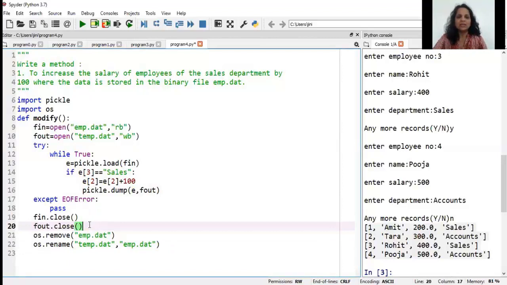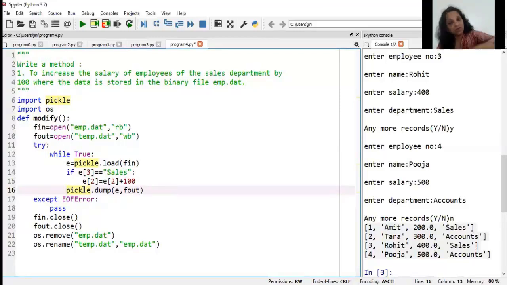And like I said, the modified content is where, oh, but I want to tell you here another interesting thing. The dumping will take place. Now I have indented it outside. The dumping will take place even if the person is not in the sales department. Now let me tell you the whole thing. If you're in the accounts department, I don't increase your salary, but I transfer you as it is to the temporary file. But if you're in the sales department, I increase your salary and then transfer you, or dump you, to the temporary file.